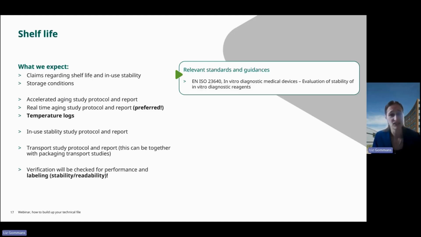Then we have the in-use stability study protocol and report. So for in-use, actually the same story as for the full shelf life study. Then we have, of course, the transport study protocol and report. It can also be with the packaging transport studies together, so that's up to you how you have done it. But we also need to see that the device is kept at a specific temperature during the transportation.